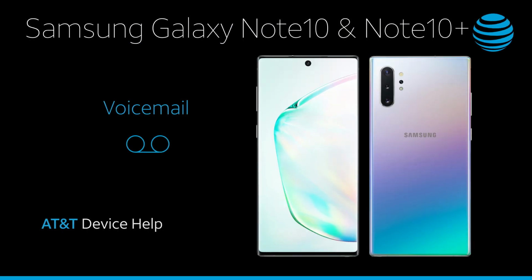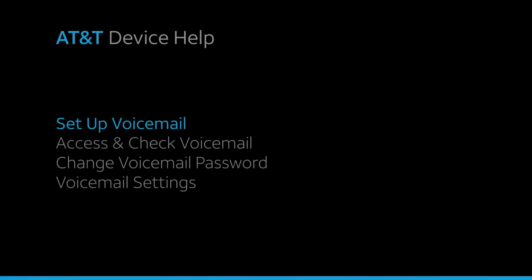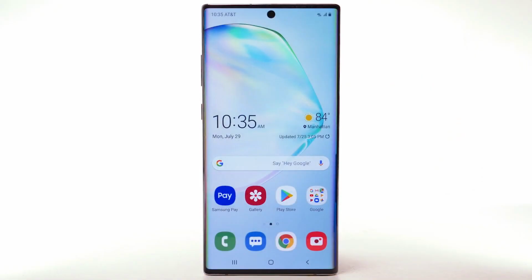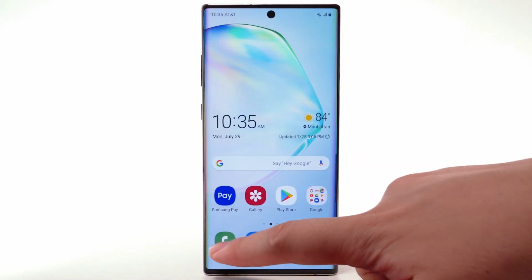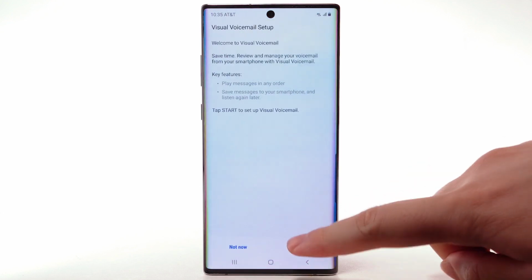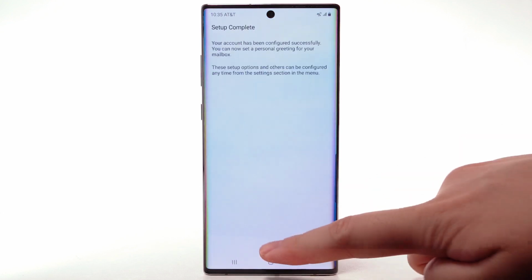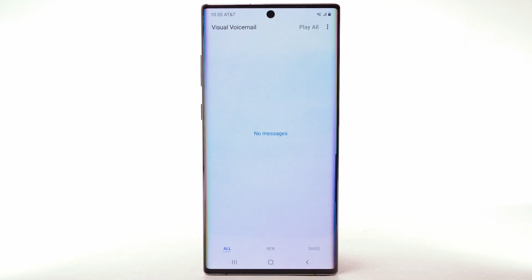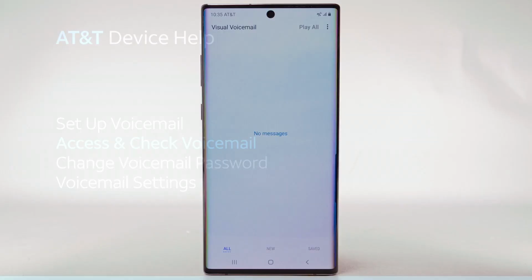Voicemail. Set up voicemail. To set up voicemail, from the home screen, select the phone app. Select the visual voicemail icon. Select Start. Select OK. If you're a new customer and have not established a voicemail box, you will be prompted to choose a password and greeting.